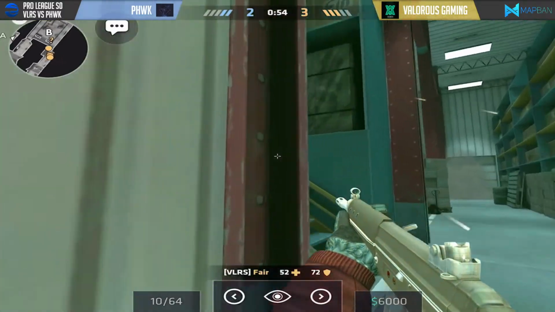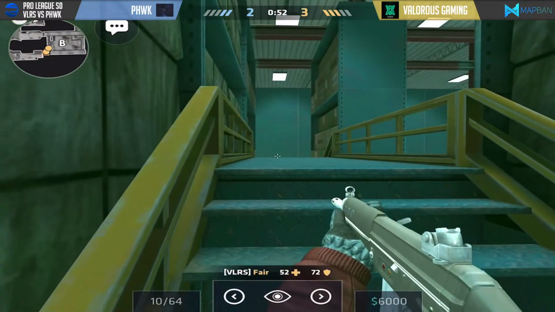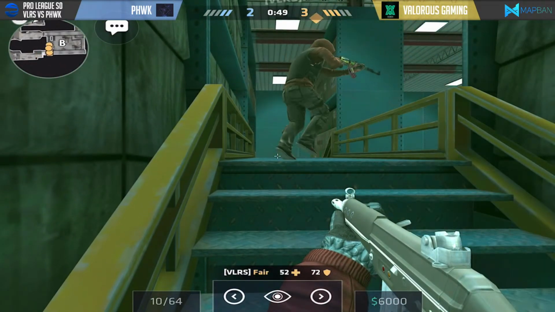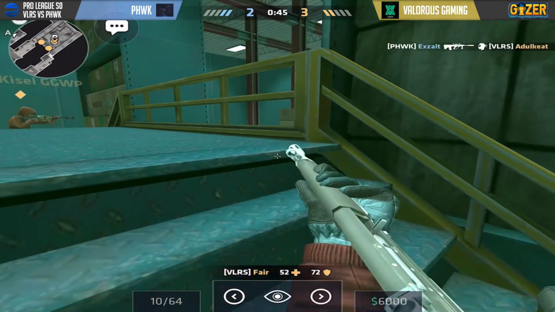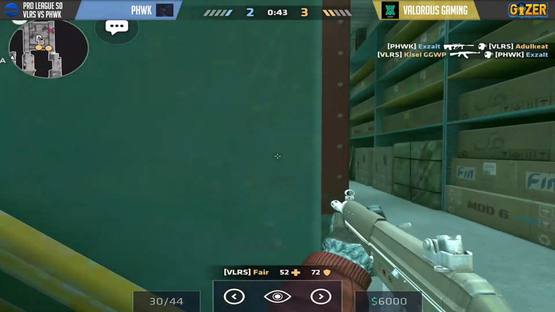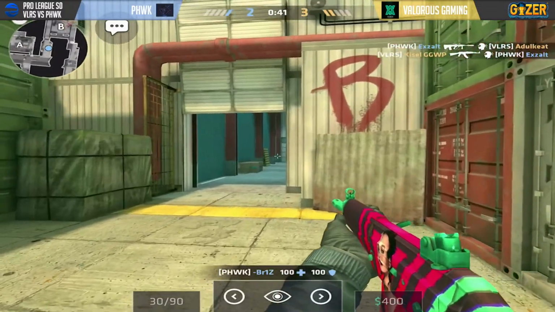Fair coming in here towards the B side, 2 players moving behind him, and he's just going to go up top here, trying to find some more players. Kaiso going aggressively towards that midsection. Looks like Adelkeet is trying to get it planted, but Axel is just going to take him out. Kaiso taking on Axel, and the last player is going to be Briz, but he has 100 HP.